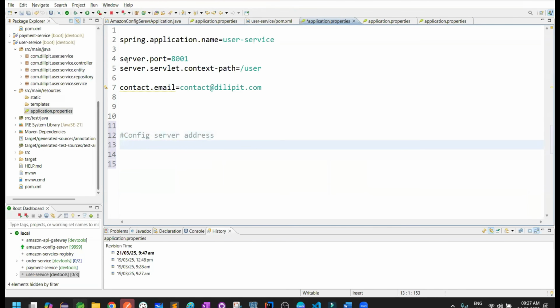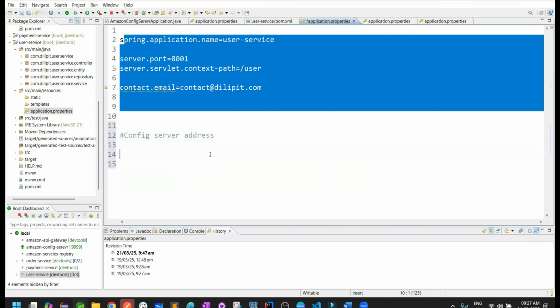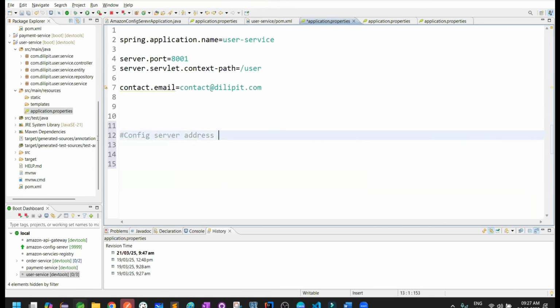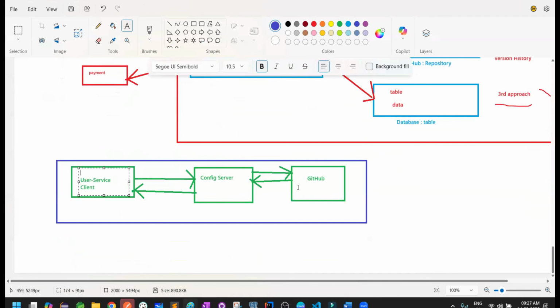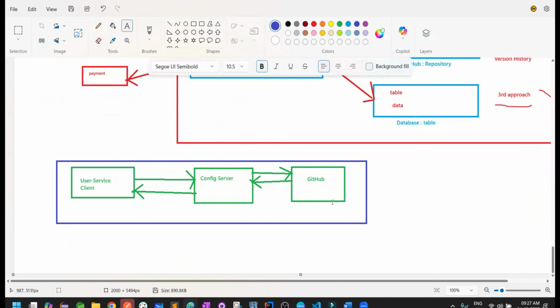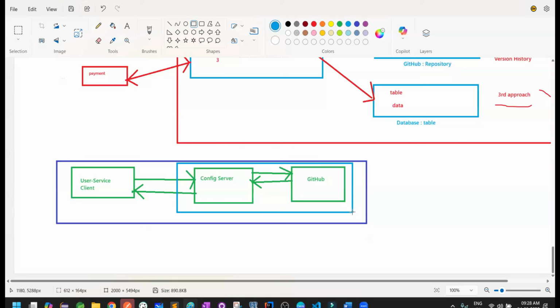So I'm making the same change for the user microservice first. Now I'm saying to the user microservice, hey microservice, whenever you start, please connect to this config server, and then the config server will share the information back to you by getting data from the GitHub level. Overall, this is the config server application. Now the user microservice makes a call to the config server, so for that you have to give the URL.